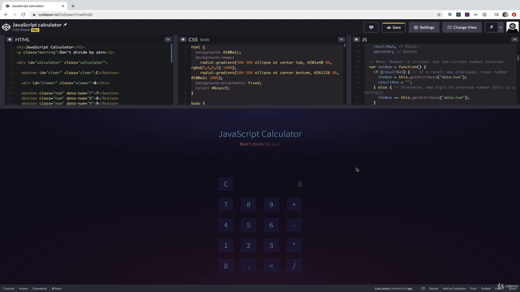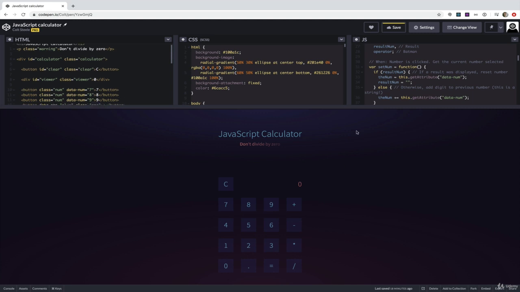So we've got to begin with HTML, but before we can do that, we need to set up our environment. So that's next.